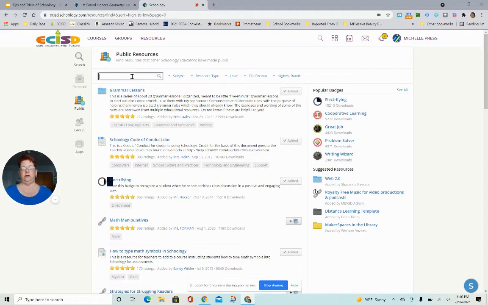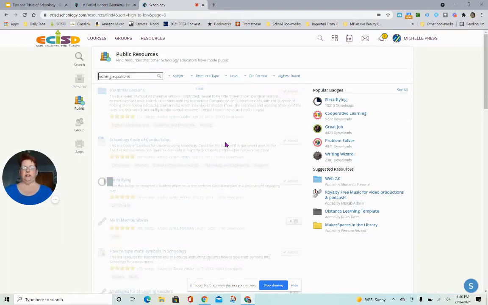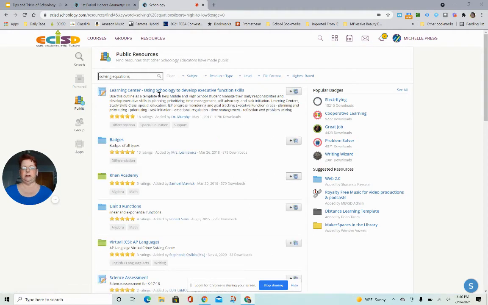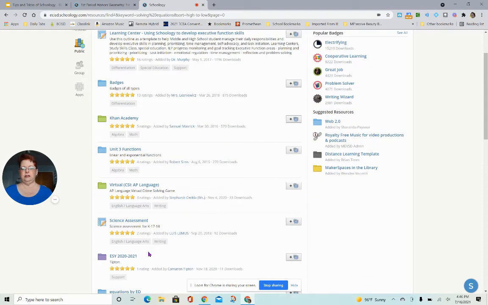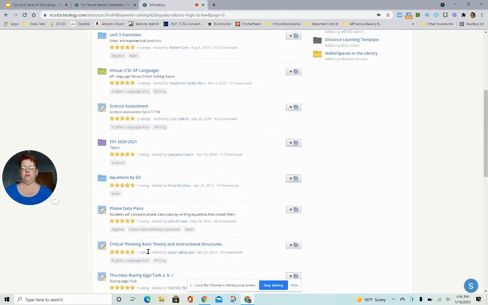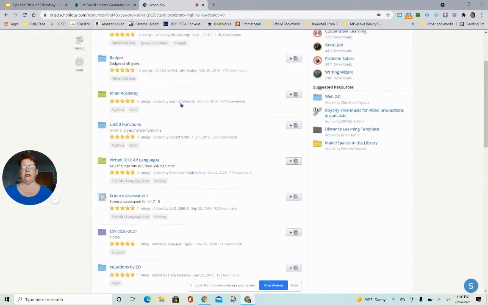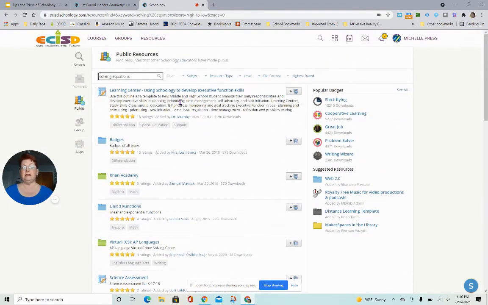So let's see, I'm a math teacher, so let's do solving equations. And I search for it. It may take a second, but here we go. Here are some things that have come up for solving equations that I can take a look at, and I could possibly use that lesson.